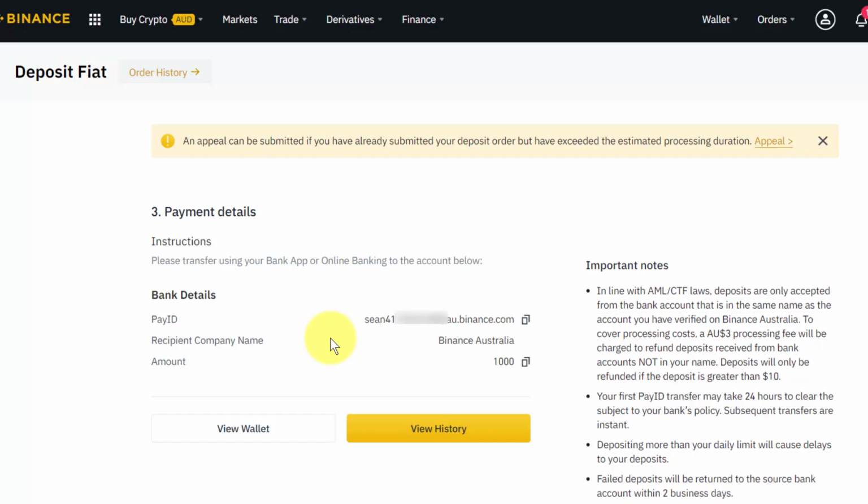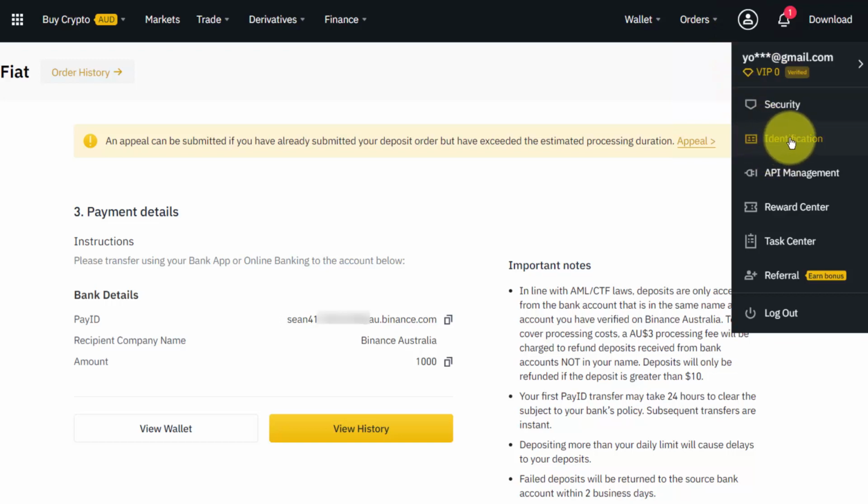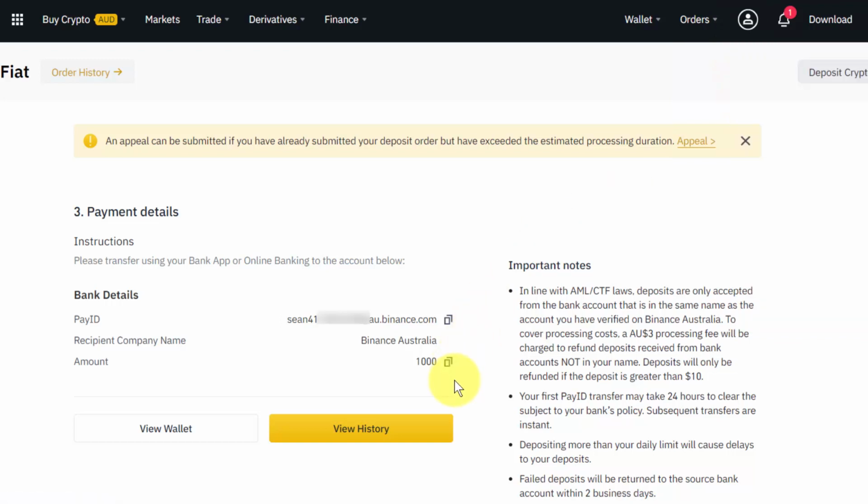So if you've ID'd yourself with your driver's license on Binance and it's Bob Jones, the bank account that you're transferring from, on your National Australia Bank or ANZ or Westpac or Commonwealth, whoever it is, it has to be a Bob Jones account. It has to be the same as you've ID'd yourself in your security setting or identification settings. Now, the first time you do this, it may take 24 hours to clear. After that, it is instant. So I highly recommend go and set yourself up on Binance. Doesn't cost you anything to do. And with your first transaction, just put like $100 in there just to test it out.